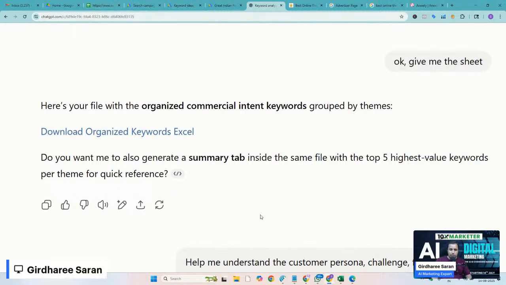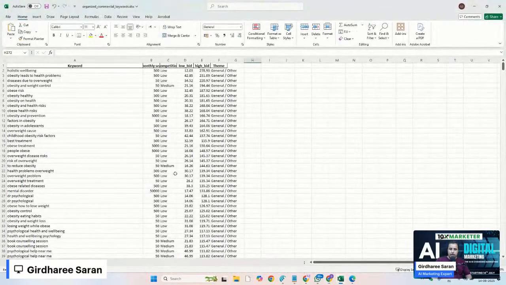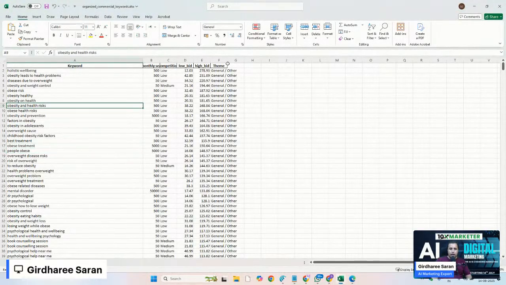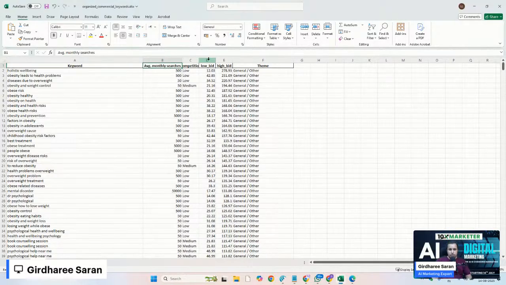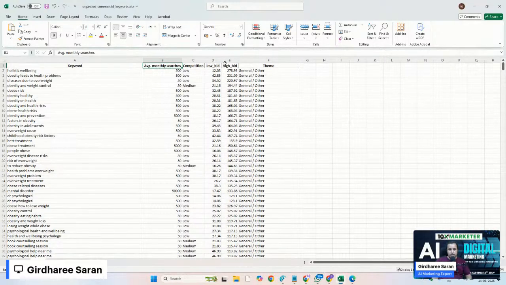I downloaded this sheet from here, and now I have my complete sheet. And if you see here, it has removed a lot of data which was unnecessary in the original sheet, and it has given me 3-4 key important columns that are easy for me to take a decision.